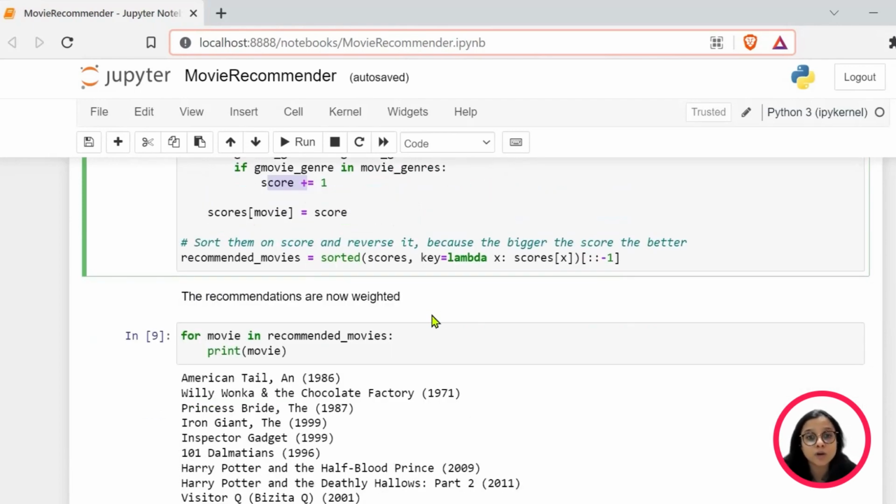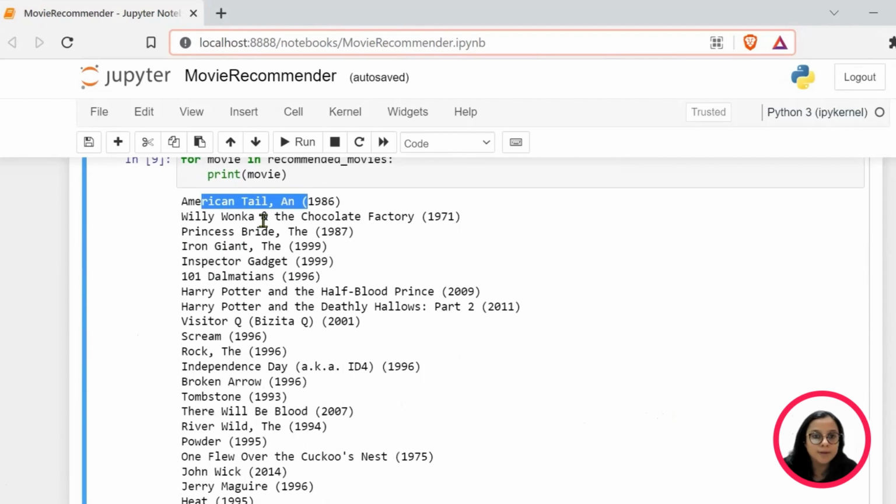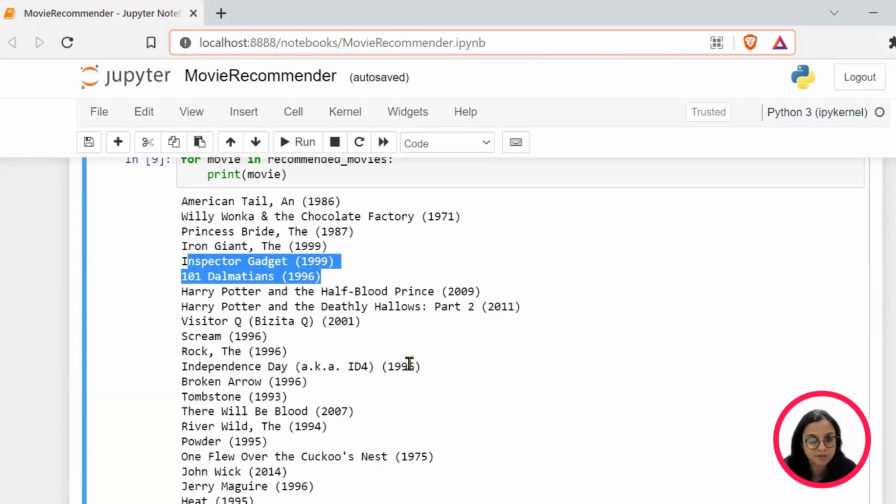And based on this score, in descending order, you are expecting to get all the recommended movies. Those are the same recommended movies, but now these movies are weighted. The closer a particular movie is, say An American Tail, based on the genre, the more genres of An American Tail are aligning with Toy Story. So this has come top on the list. Then Willy Wonka and the Chocolate Factory, then Princess Bride, then Iron Giant. And then 101 Dalmatians has fallen like this.